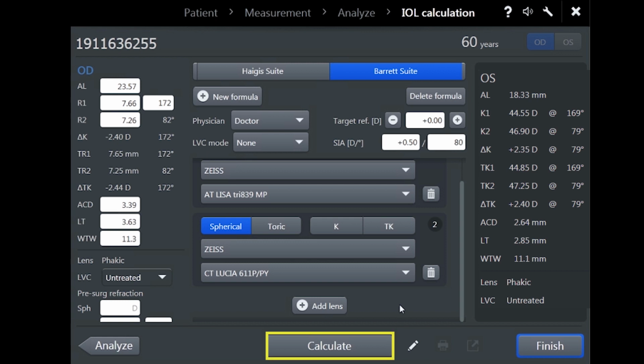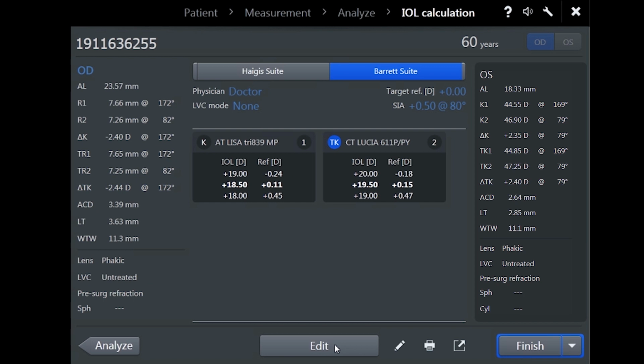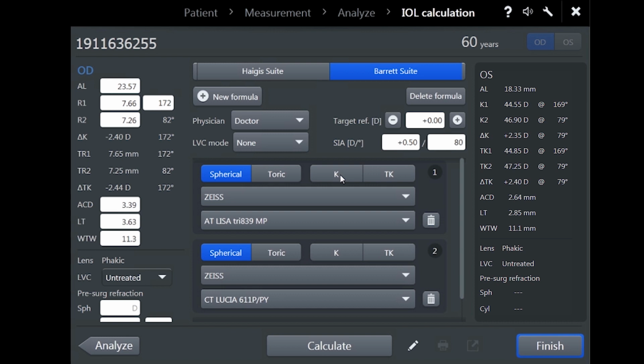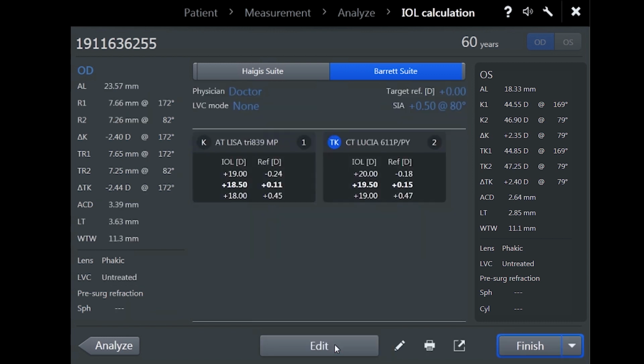Now tap on Calculate. The IOLMaster 700 will remember the selected formulas and IOLs for this doctor, including the target refraction and SIA. Tap on Edit to return to the IOL calculation screen to complete the setup of IOLs for other preferred formulas. After tapping on Calculate, the calculation results will be shown for each selected IOL.